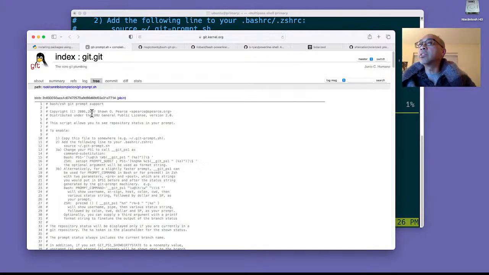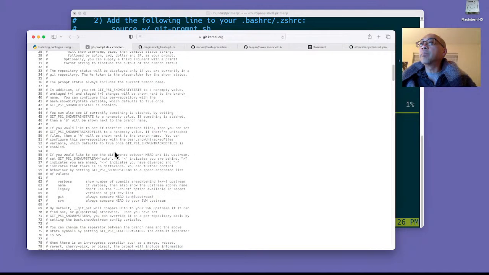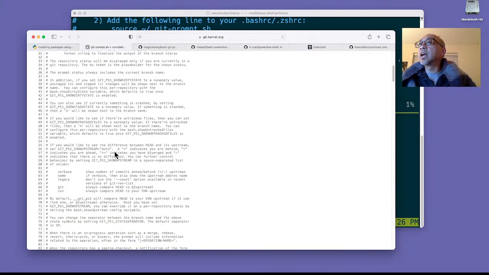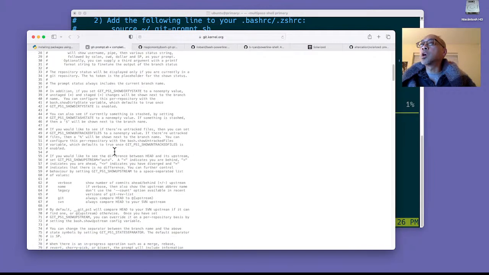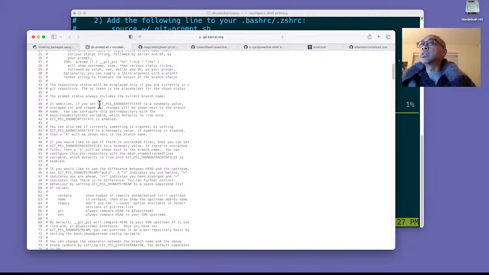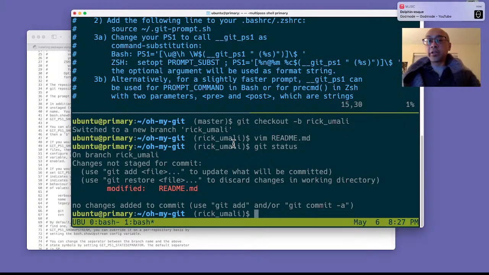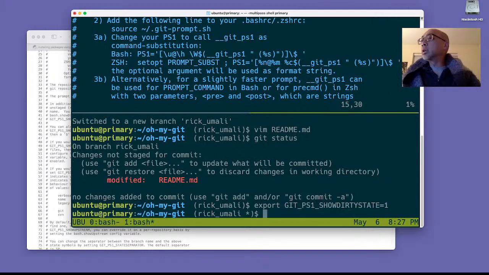They have here a very basic Git prompt, and I've not read this code, but I am noticing this. If you set git ps1 show dirty state, for example, if I do this, I only just now read this. If you set this to be 1, what you see is this asterisk here, which shows you that your Git repository has some, quote, dirty files in it, meaning files that haven't been staged.